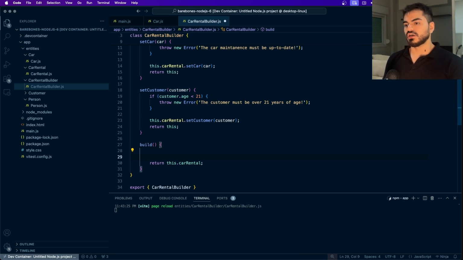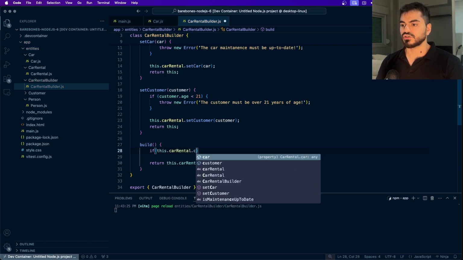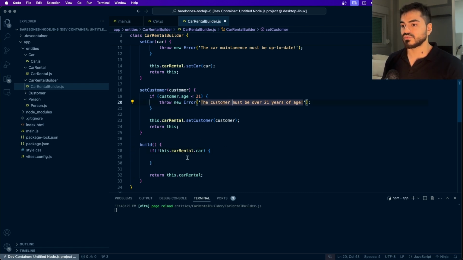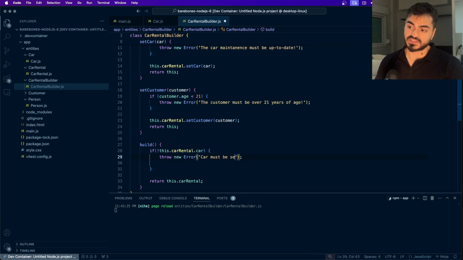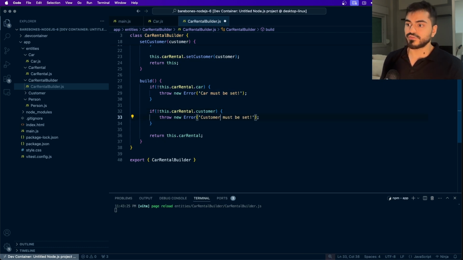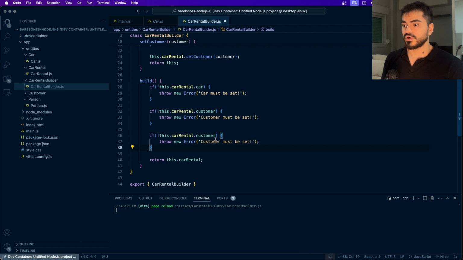Then for the build part, we want to check if the other two validations are actually correct, right? For the horsepower. So first validation, if this.carRental.car, let's first check if the values are actually set, right? We want to throw a new error. Car must be set. Same thing for the customer, right? And if all the values are actually set up, we want to check for the horsepower.